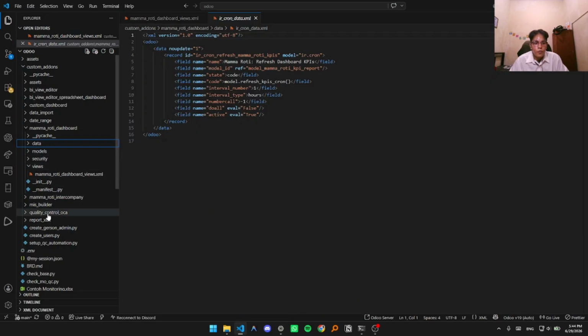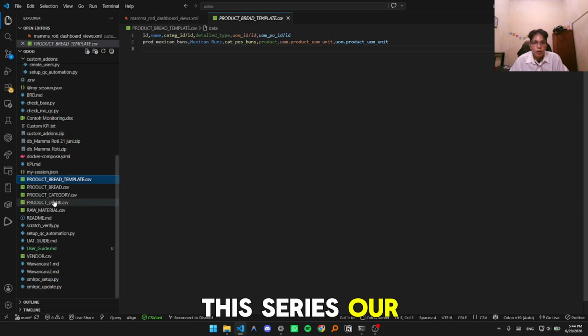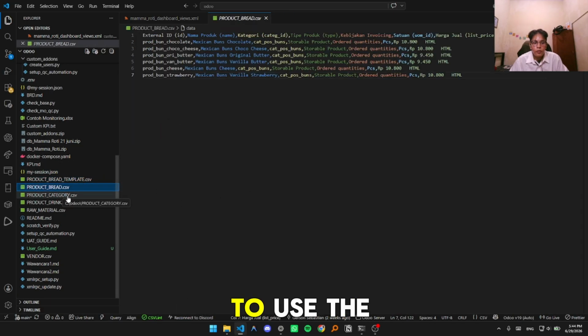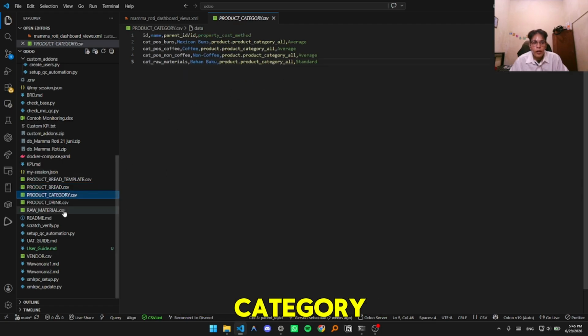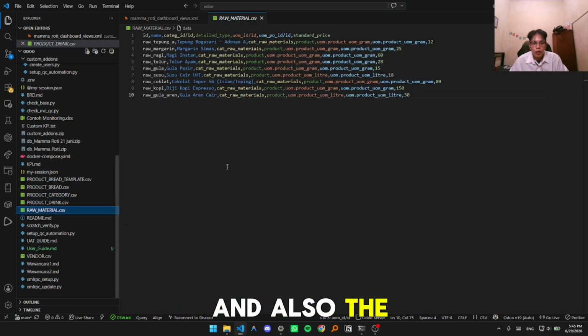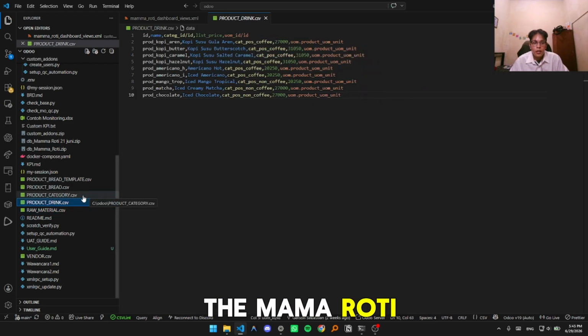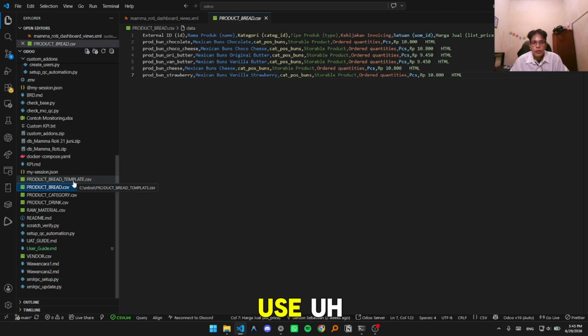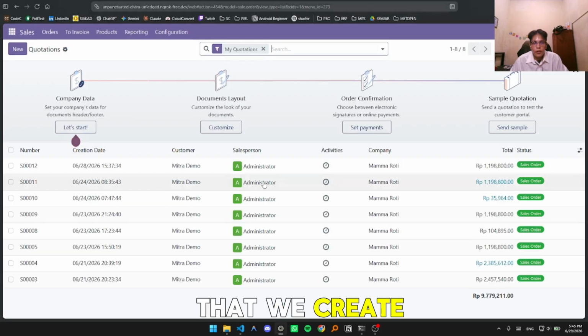And also maybe we're going to talk about the data master. Here is our data master, just a bit. We are going to use the CSV on this, like the product bread, product category, product tree, and also the raw material, which contains just a bit of the products that we could get from Mama Roti, because we don't really have the full one from Mama Roti. So we're going to use just some of the data master that we created.